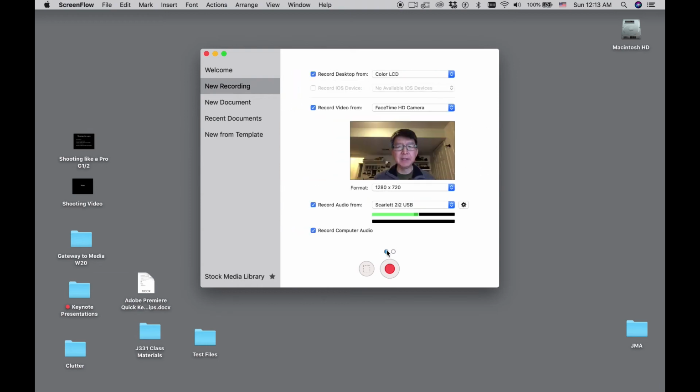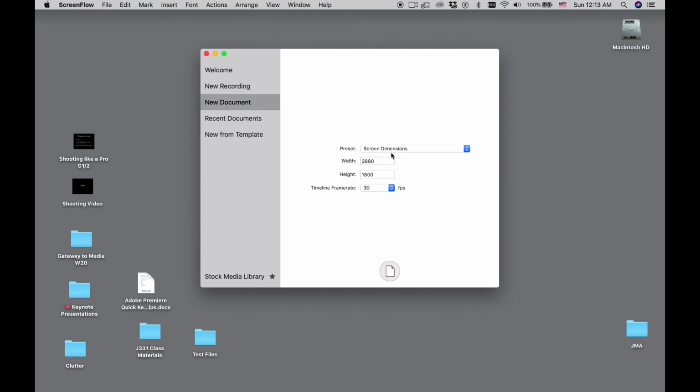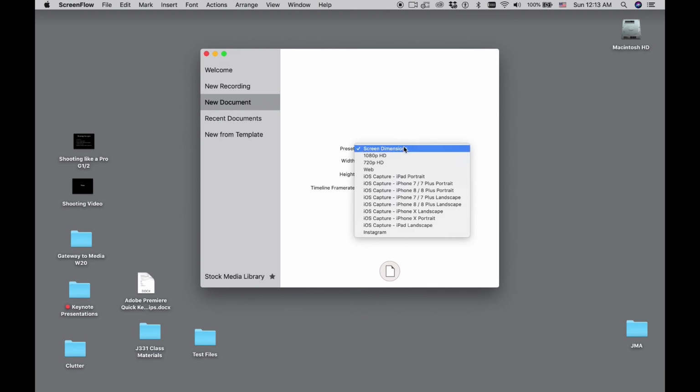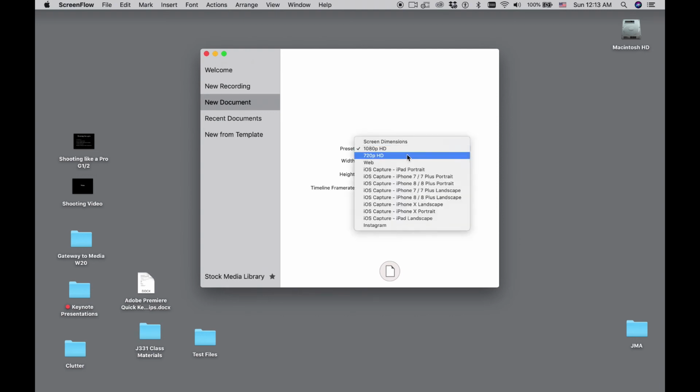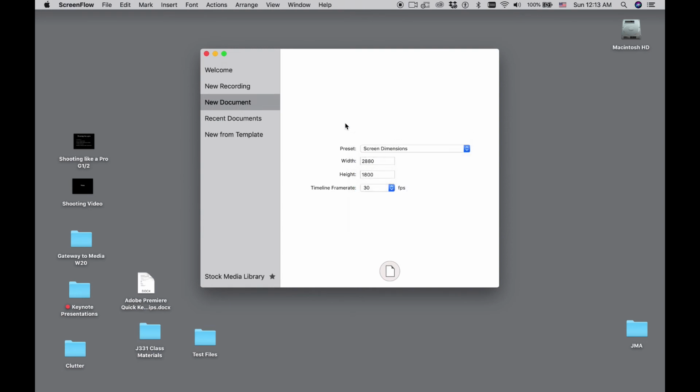So we get back to here. New document, screen dimensions. So I typically go with whatever my screen dimension is. You can go to 1080p, and that's big enough for any of these, because typically that's where you get to see all the details within your screen. You can go lower if you have bandwidth issues, but I would not go below 720p. I don't know a lot of these other settings. I just go with my screen dimension. Can't go wrong with that.